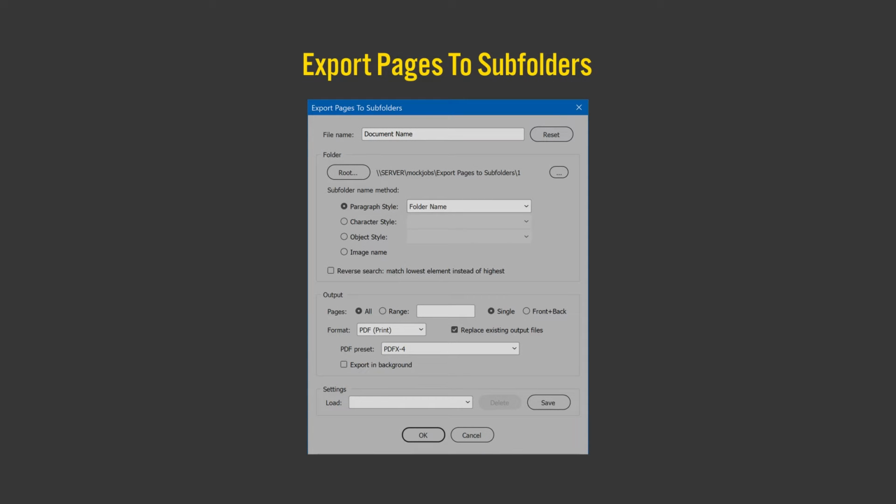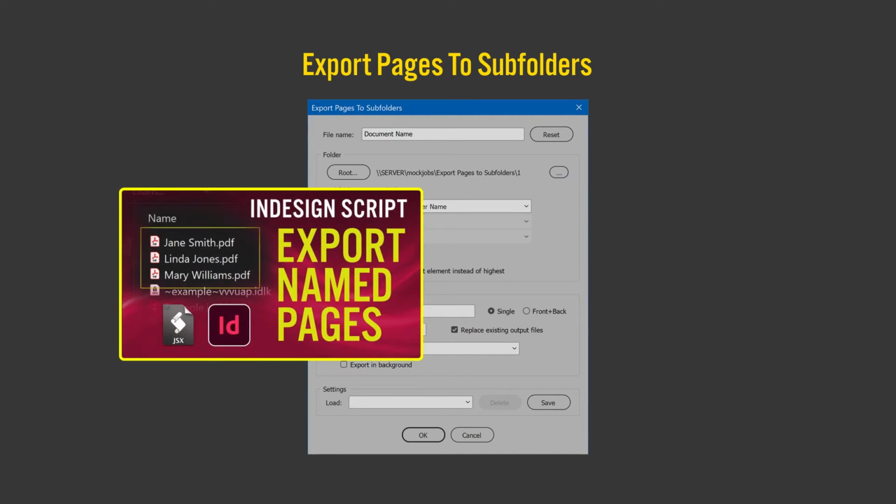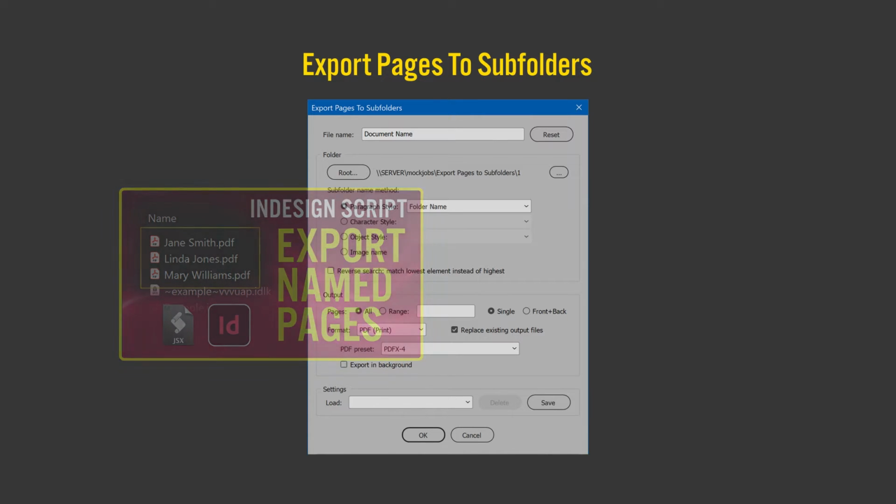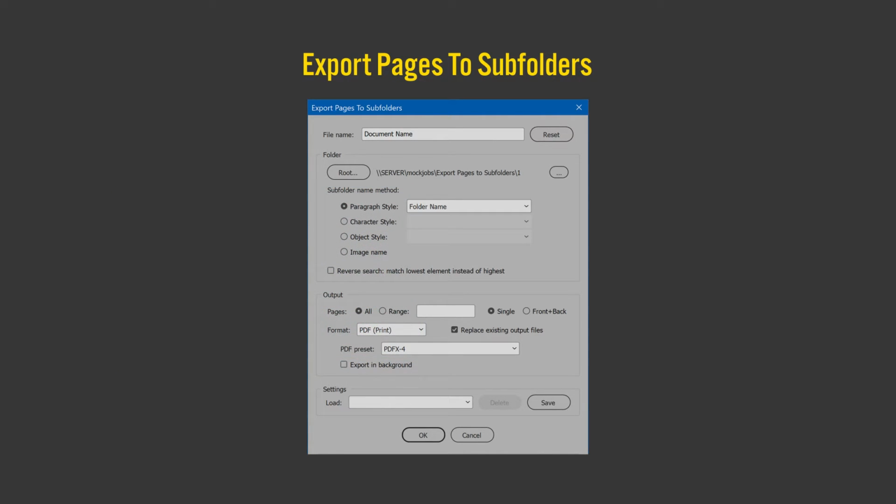In this video, I'll show the InDesign script Export Pages to Subfolders. This is similar to the script Export Named Pages. See links in the description for more about that script. The difference is this script outputs all pages the same file name, but each to a different subfolder.